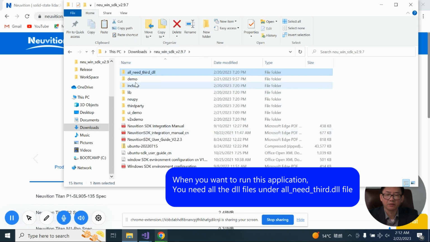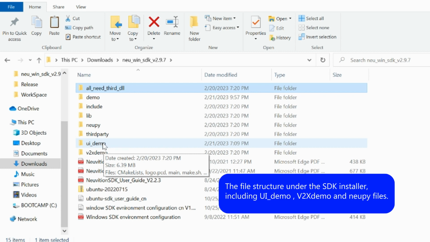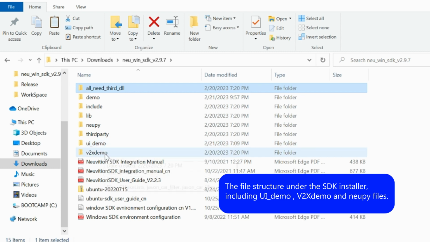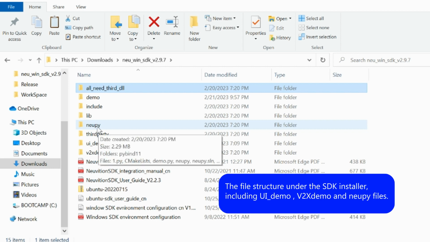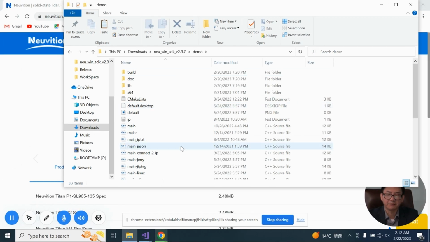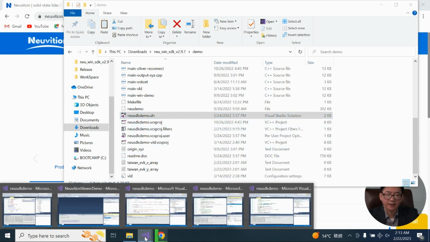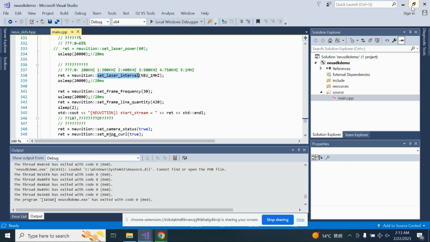Okay, today I'm going to talk about this demo, which is a command line demo. There are also other demos, for example this one with the UI and this one with V2X. We also have a Python version of the SDK you can use. Today I'm going to work on this one, so let's open the demo. We are using Visual Studio 2017. You can use other versions as well, but for convenience I use 2017, which makes it easier. Okay, here I opened up this SDK already.